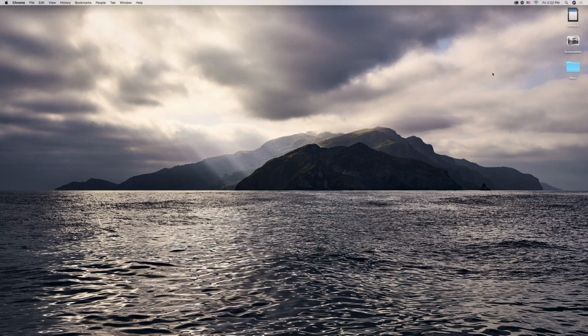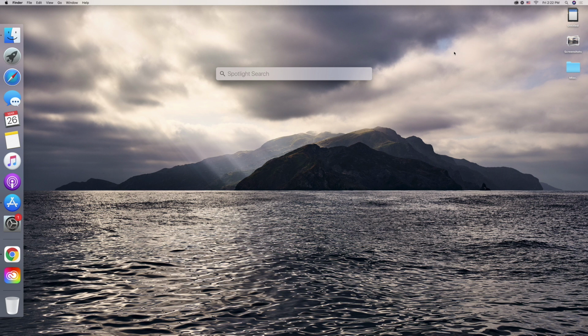If you ever need to access the Spotlight search function, instead of manually going up to this icon each time, all you need to do is press the Command and then spacebar keys, and it will automatically bring up Spotlight search.